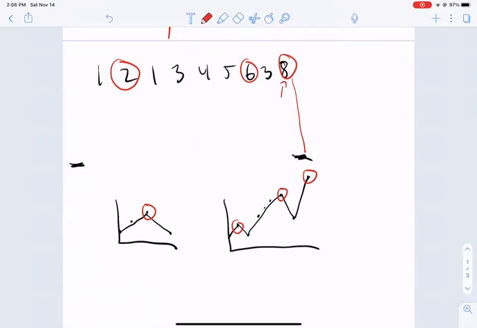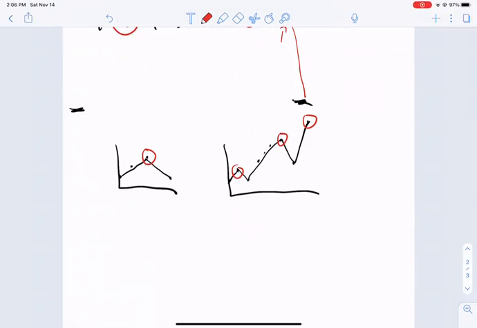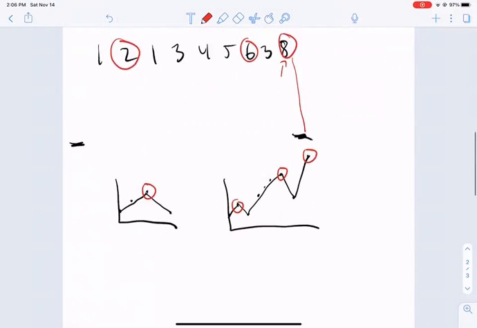So one helpful way to think about this problem is that even though the entire array might not be in increasing order, there are parts of the graph over here that are going to be consistently increasing. And then, once they stop being consistently increasing, that might tell you a little something about where the peaks are.